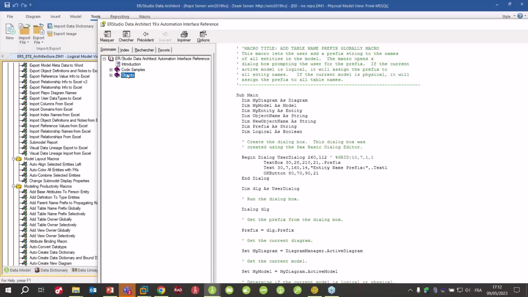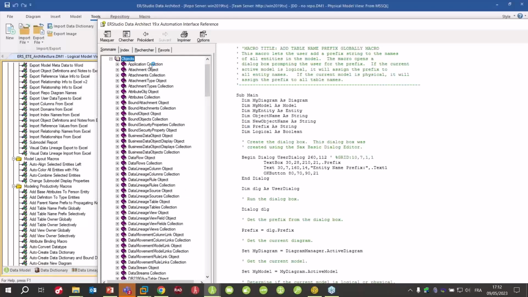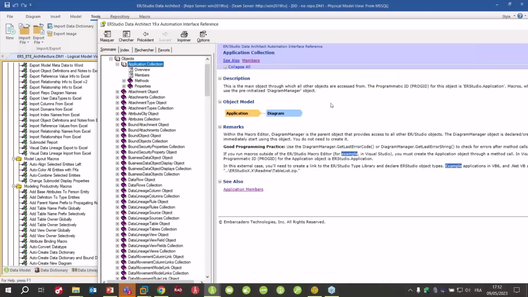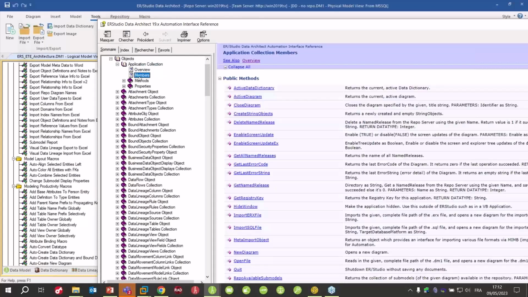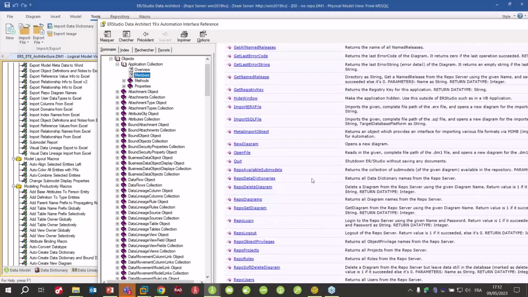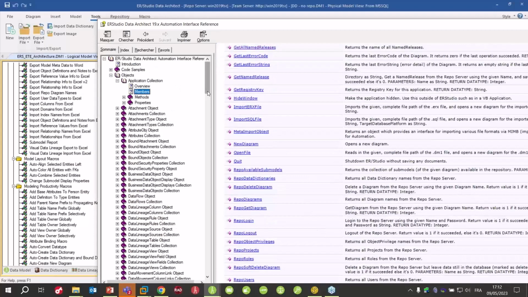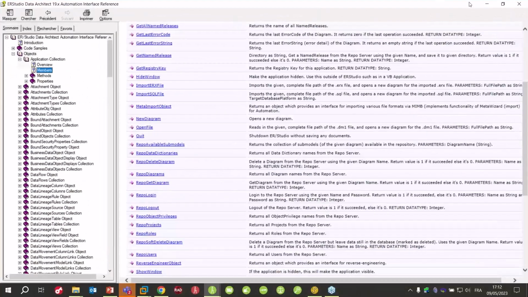And for me, the most interesting part is this one, which explains all the different objects that you will have in your application, in your script. You will have an explanation of all the different objects and how to use them. You will always have an overview of the different members that belong to your object. So when you are writing some code, you will need to use these different objects. I will explain when I show you the code just after.